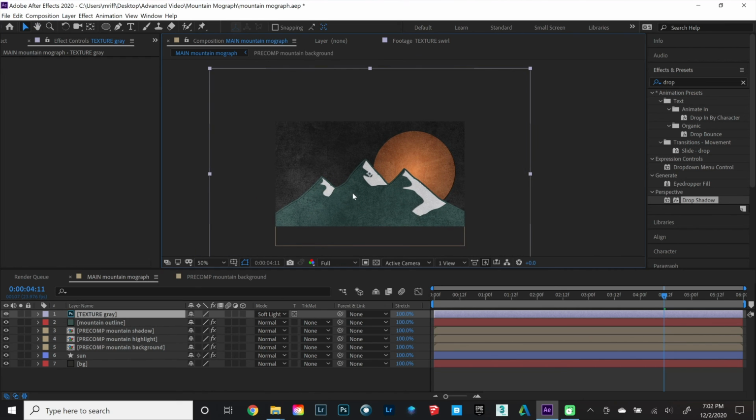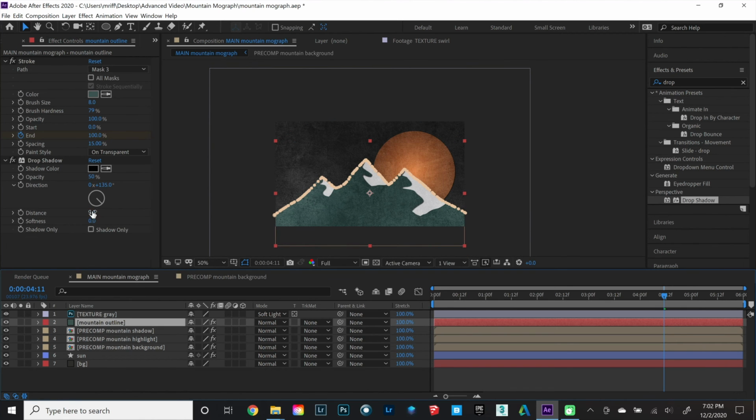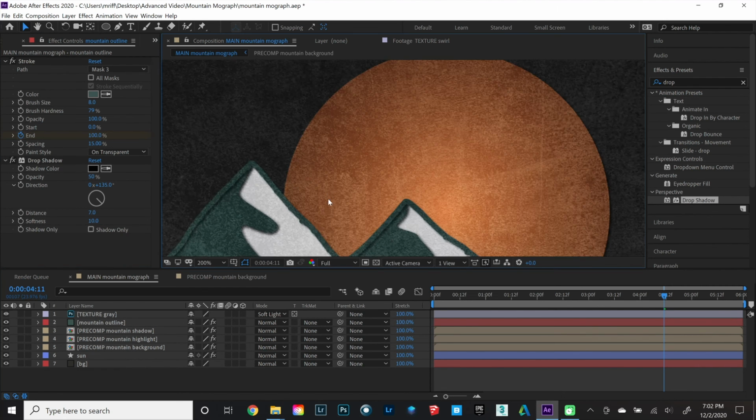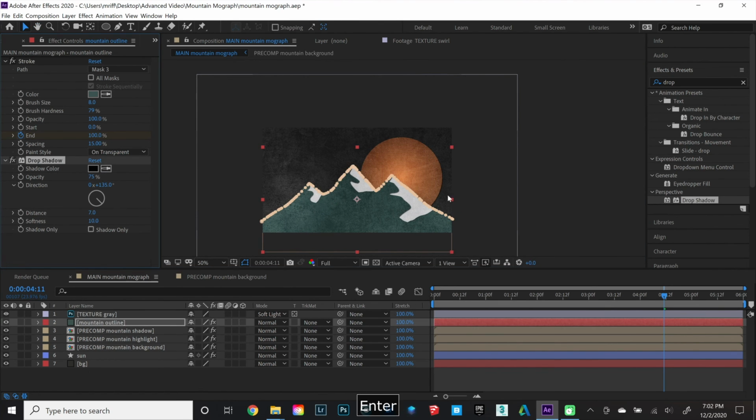When I zoom out, I'm not as happy with the outline drop shadow as I was initially, so I'm going to go back into my outline layer, and maybe I'll change this to the same settings and see how that looks. Okay, that's looking better. And maybe we'll change the opacity as well.